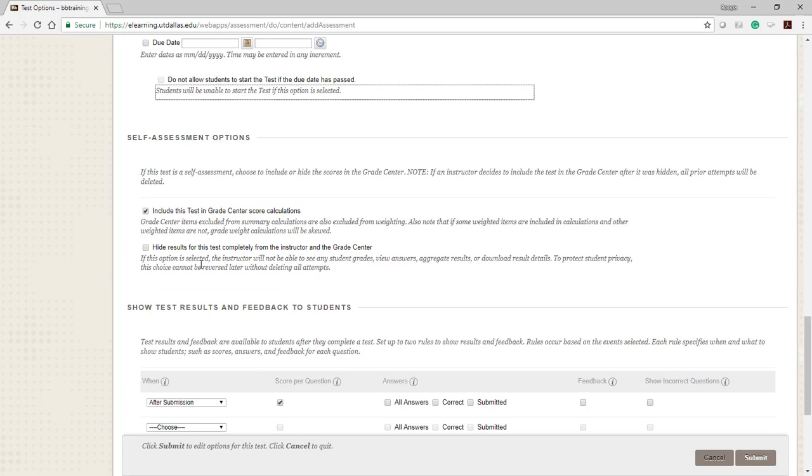Next, we come to self-assessment options, and this is a setting that feeds the score from this test into the grade center total. If this test does not count towards the total, then you would exclude this by unchecking this box.